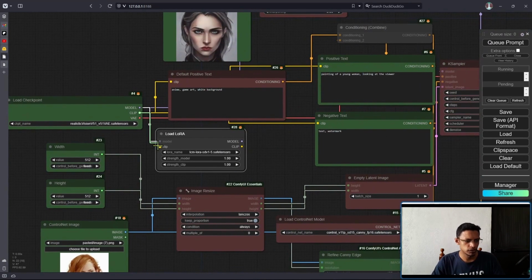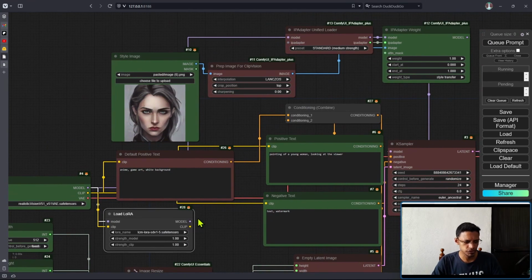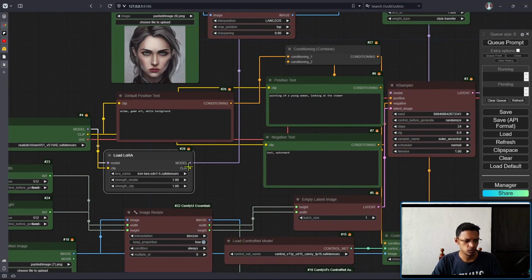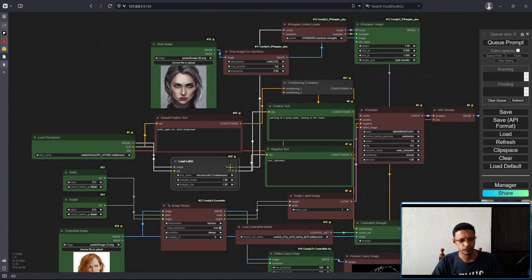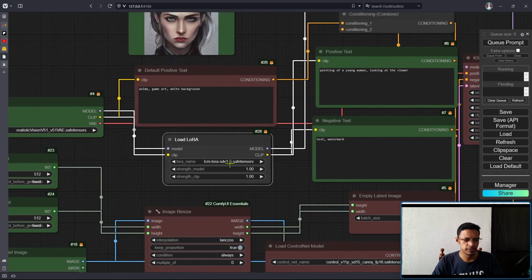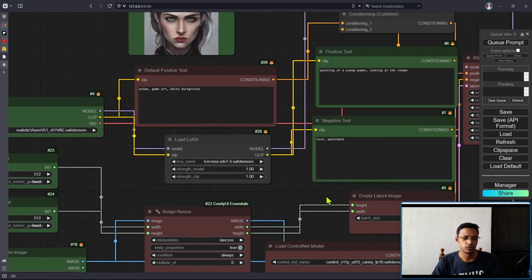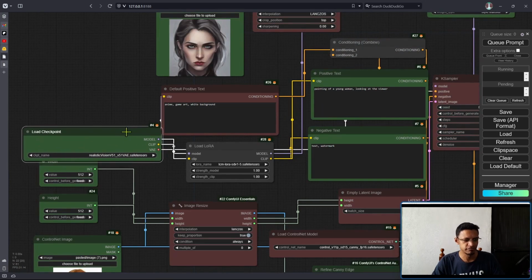And then make sure to connect the clip. The model will go to the IP adapter section, like so. The clip will go to your positive and negative, and that's it. You've connected a LoRA to it. Of course, if you don't want to use the LCM LoRA, you can use any other LoRAs that you would like to use in order to affect the final image.